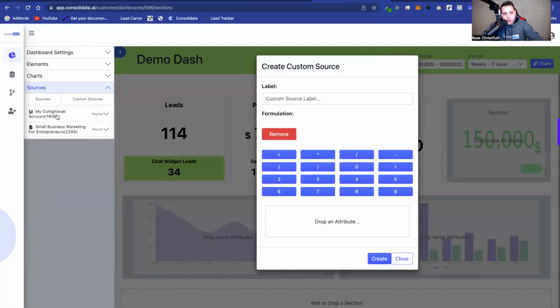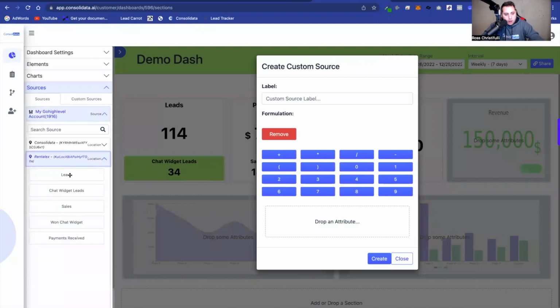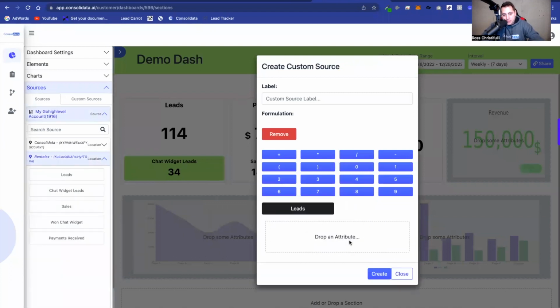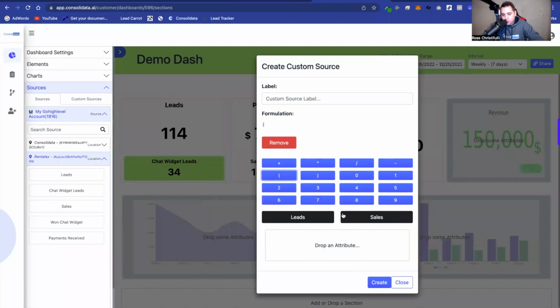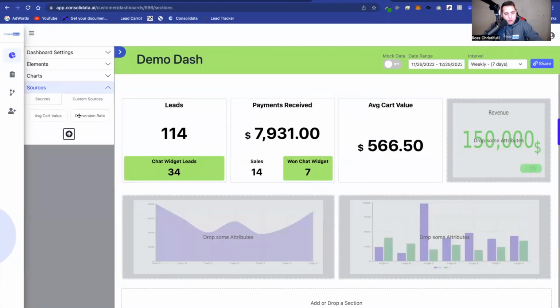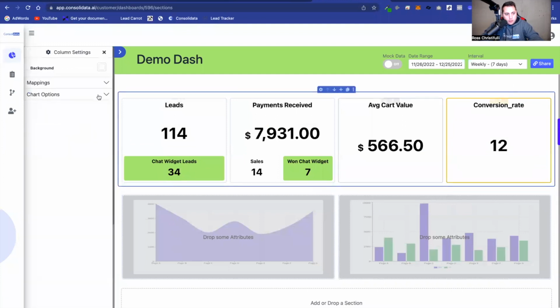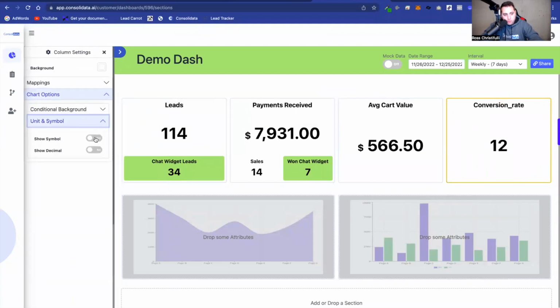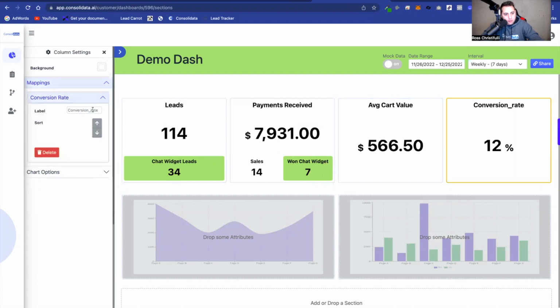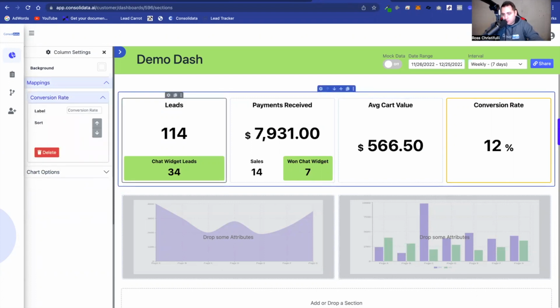But I'm going to drop in my leads, and I'm going to drop in my sales. And what we're going to do is a little bracket here, and we're going to take sales divided by our leads, and then multiply this by 100, and this is going to give us our conversion rate. So now if I plop this in right over here, it tells me I have a 12% conversion rate. And we are going to add that to the end so that we can see how that's going to look. So here we go, 12% conversion rate.